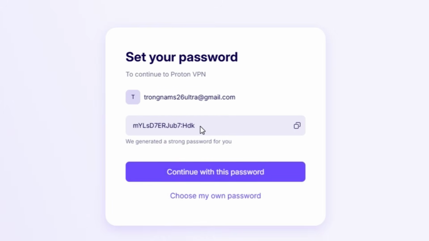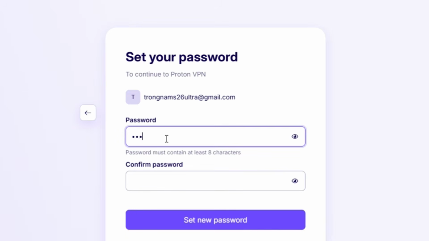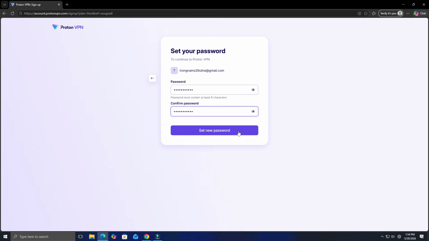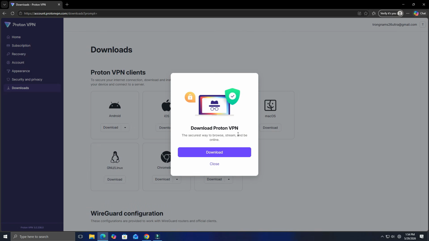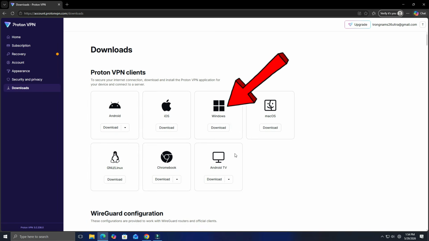And after that, Proton VPN will give you a generated password you can use for your account. If you want to use the password, just click this button. But if you want to set the password yourself, then just go and click this, and then just enter the password that you like. And after that, a download button for the VPN will now appear. So just go and click it, and then click Download for Windows.